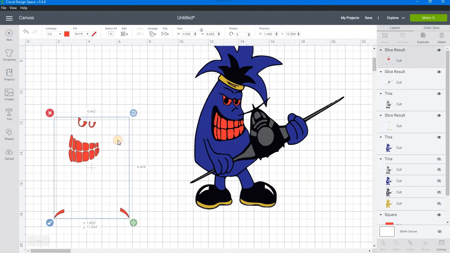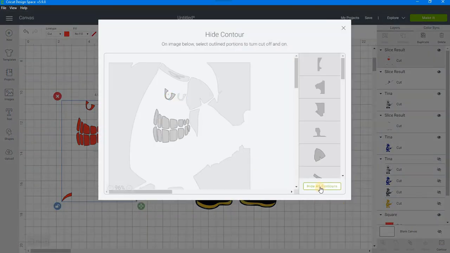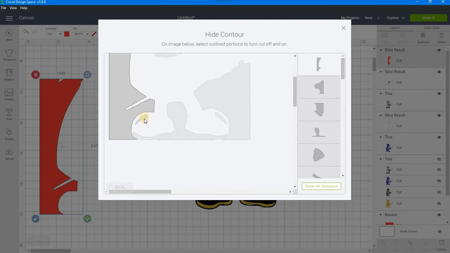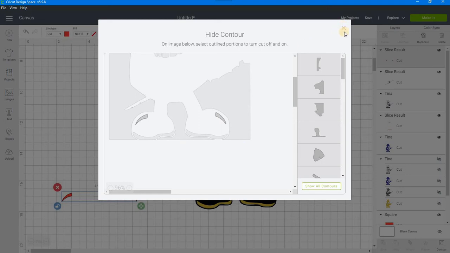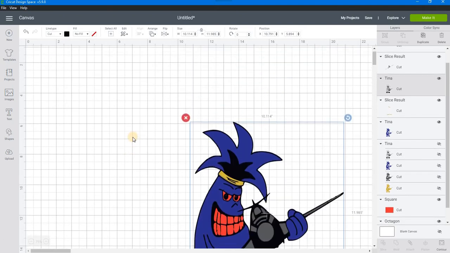Same thing, you could just go in here and contour this one, erase everything, hide all contours, unhide that one, unhide that one, hide that one. So there's several different ways you can do this. It's just a preference of what you want to do and feel comfortable with. Get it lined up. There you go. And so now you have it.